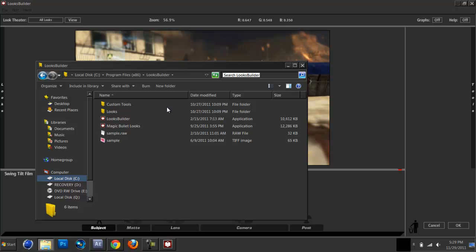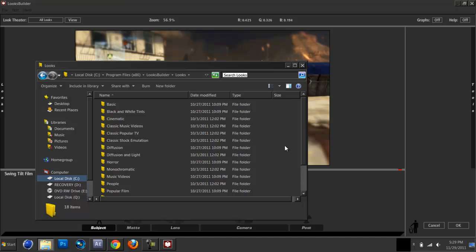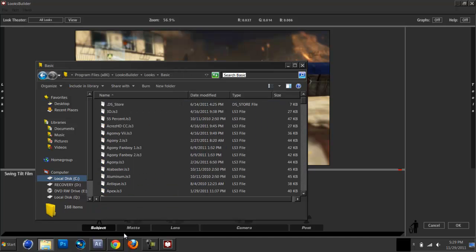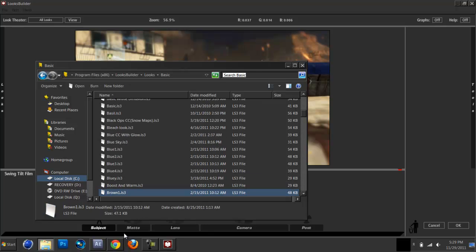Now you see Custom Tools and Looks. You want to open up the Looks folder and put it in any folder you want. I put mine in Basic. You can see I have Agonies, I have Apexes, Acres, HG. I downloaded these off of Daredevil's pack. You see Zebo 1, 2, 3, 4, 5, and then he has a whole bunch.